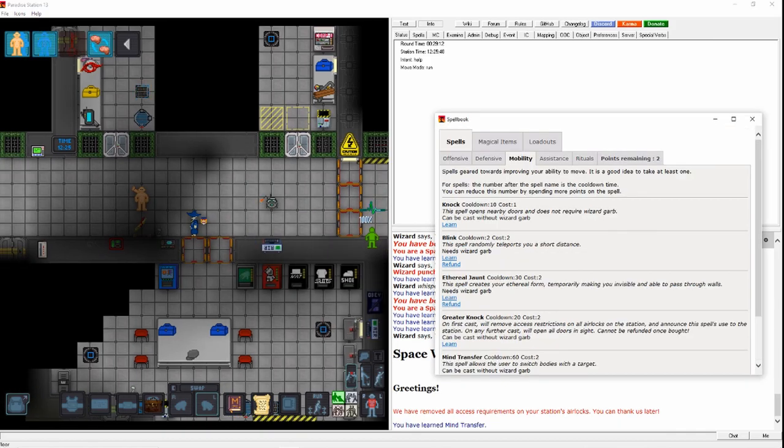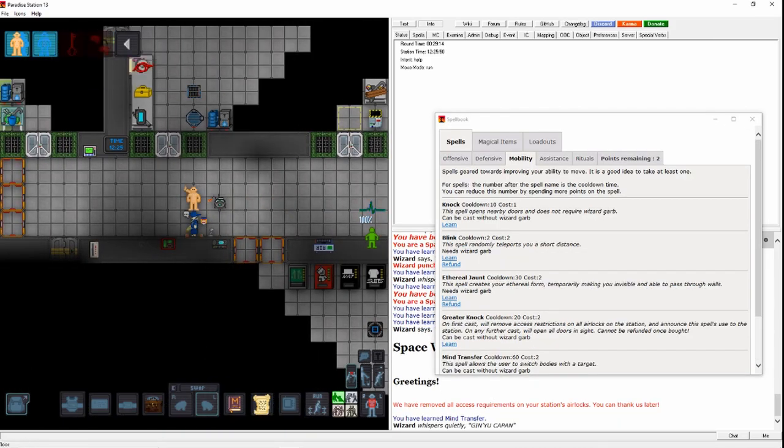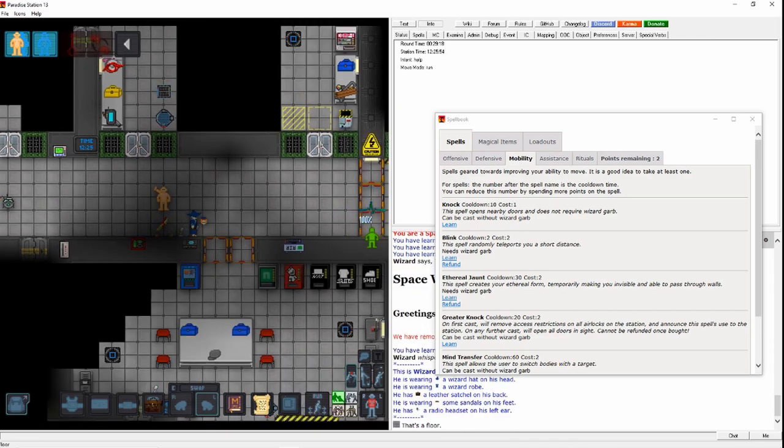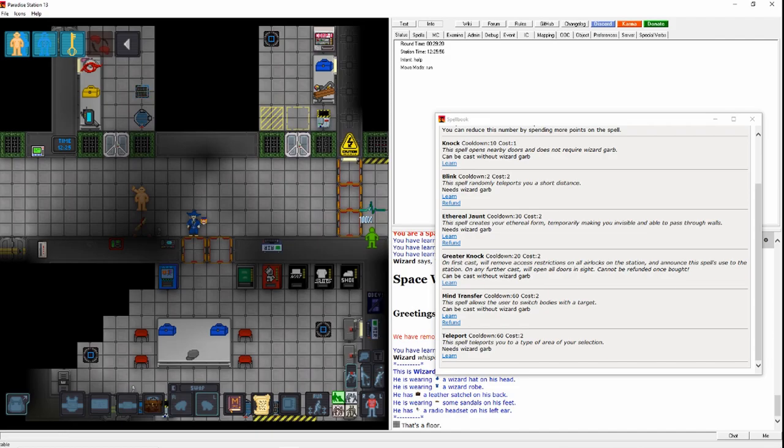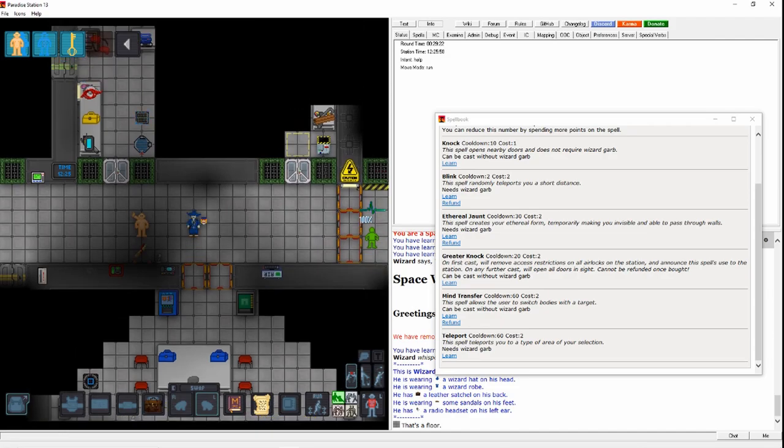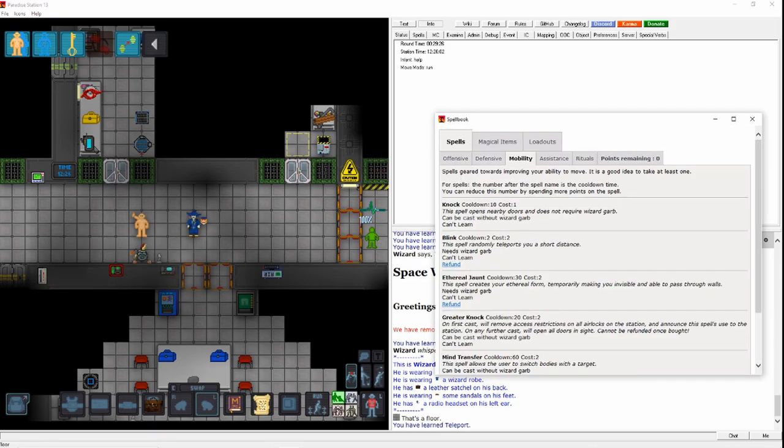I can't use Mind Transfer because I'm the only person on the server, but if you were to use it, you'd walk up to somebody, click the spell, and then you would be put into their body, and then they would be put into your body. So I would not suggest using this unless you have no robe spell.